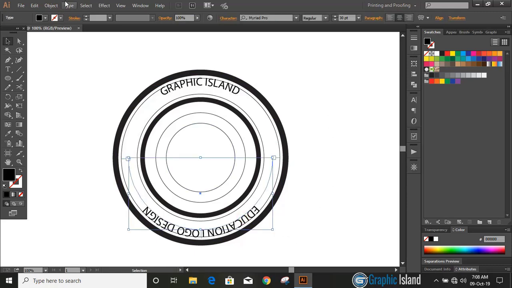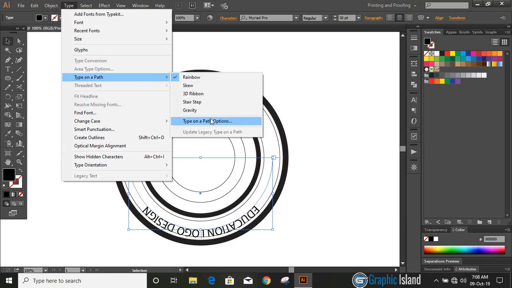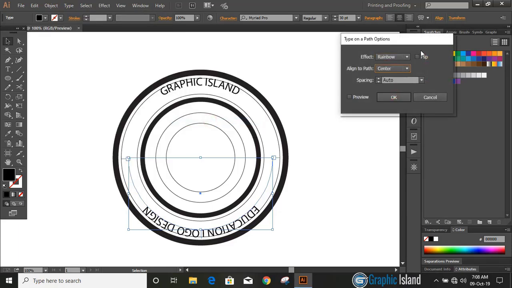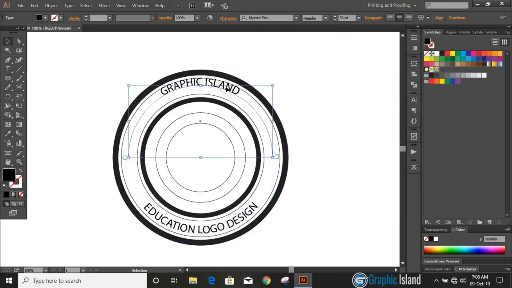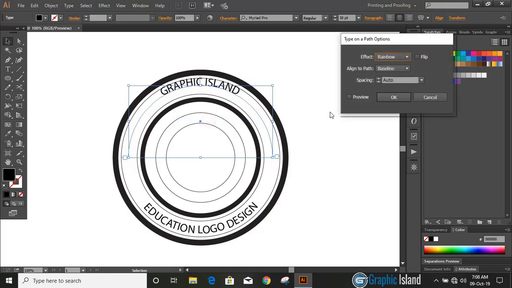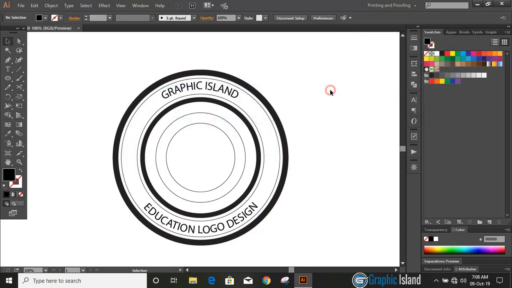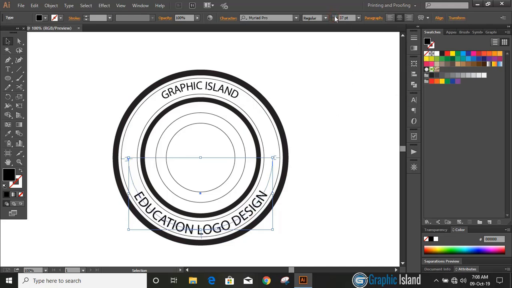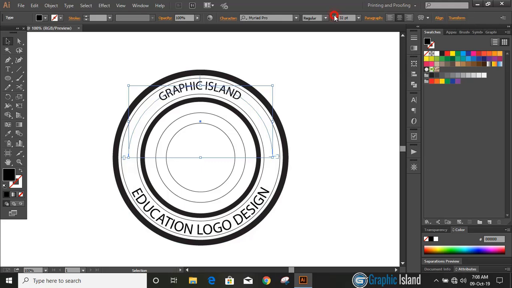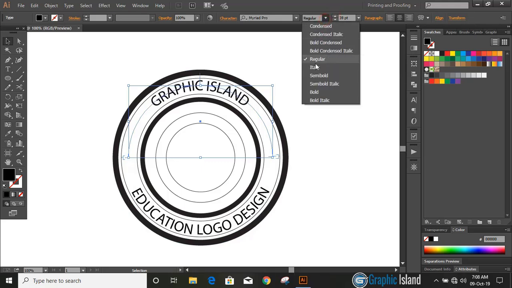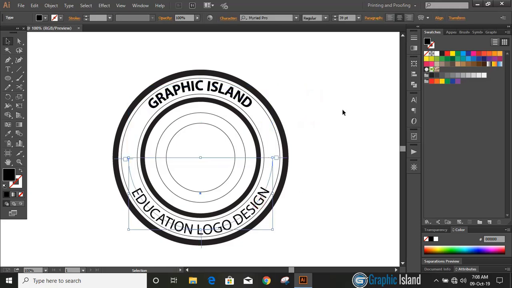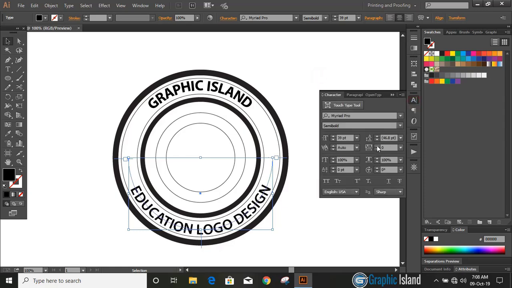Now select this and go to type, type on a path, type on a path option, and from here choose center, flip, OK. Again go to type, type on a path option, center, OK. Now select it and increase the size. Increase the size of the font, and from font option choose thicker one. Similarly, choose bold. And from here, give some more space between the text.